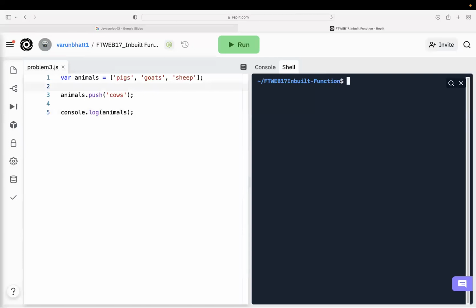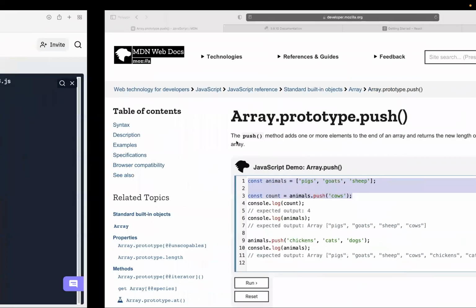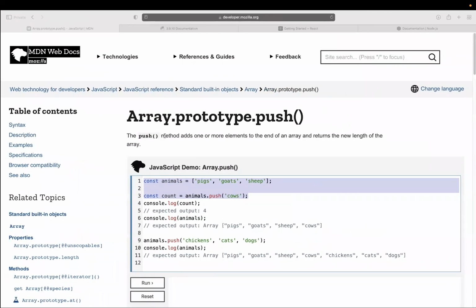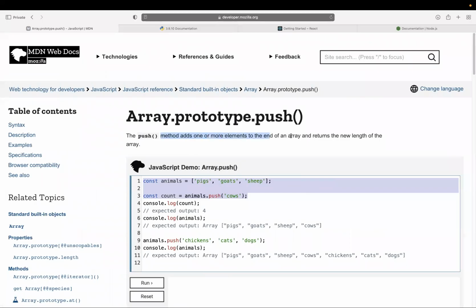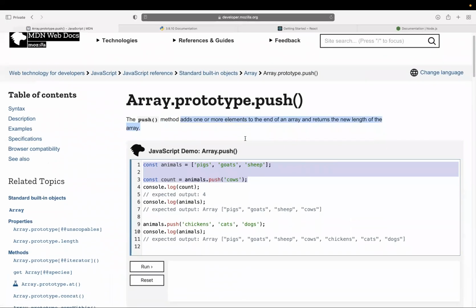and if I run it, node problem 3.js, now you can see that cows get added. But where is it actually added? It is added at the last. Now if I go to the documentation, it says that the method adds one or more elements to the end of an array. Why is it saying add one or more elements? You can see the syntax.